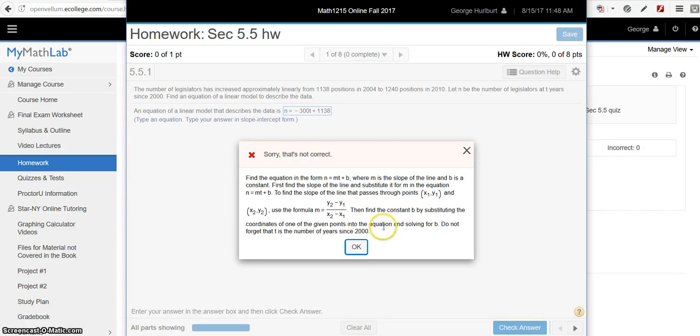But notice what it does. It gives me a hint on how to get it right. It tells me use the formula to find slope, then find the constant b. So it gives me a pretty good hint on how to solve the problem when I get it wrong.